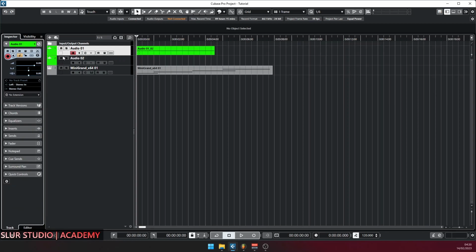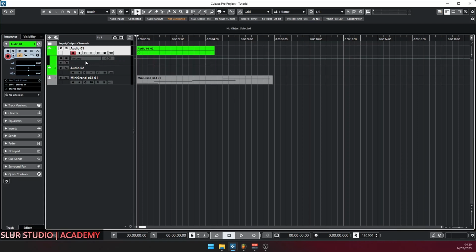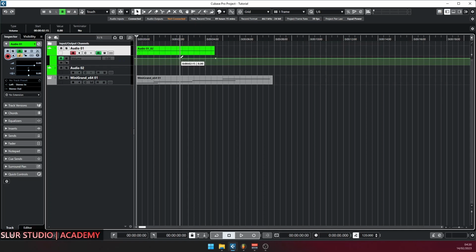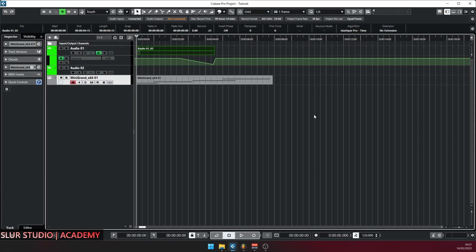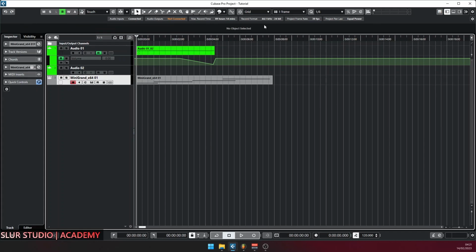Let's write an automation for this by selecting this little drop-down arrow. The volume automation, let's activate the read. And then we can write our automation, just as we did on FL-Studio. Everything, both the audio, the automation, and the instrument are all arranged in the project window.